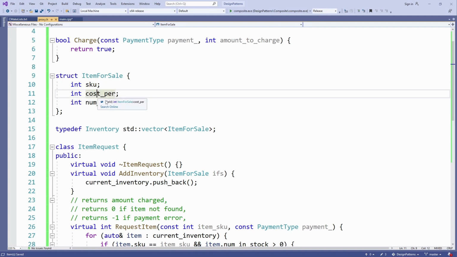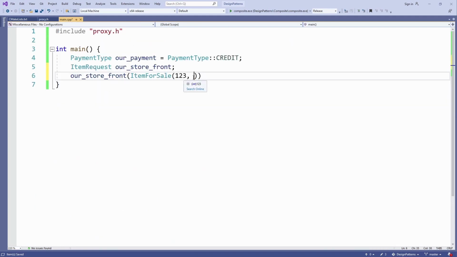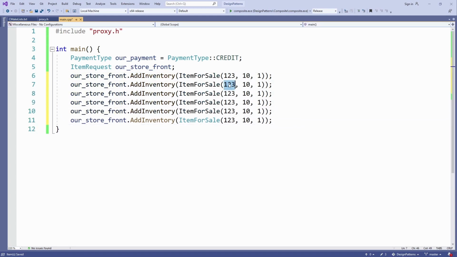It was SKU, cost, and number in stock. SKU, cost, number in stock. Now, is it going to like that we have instantiated this inline? I don't know. It might confuse it a bit. Let's just put in a couple different things here.